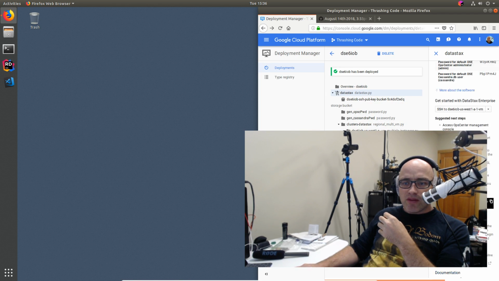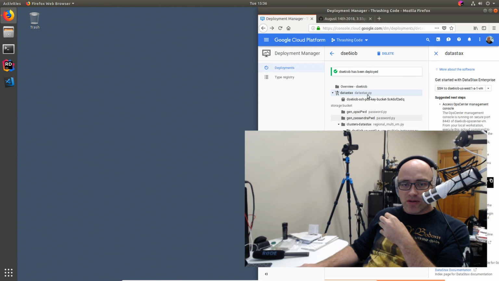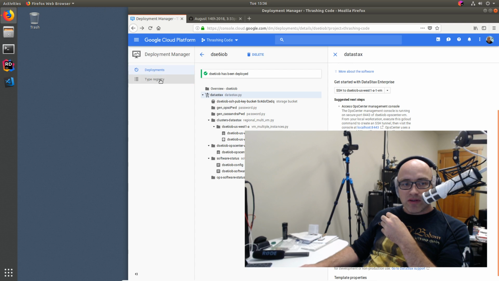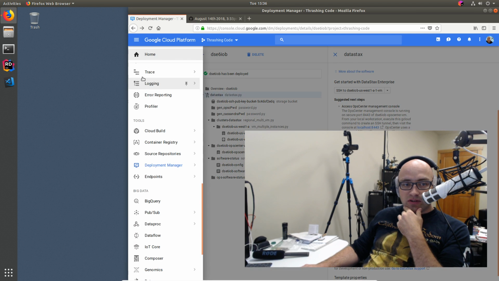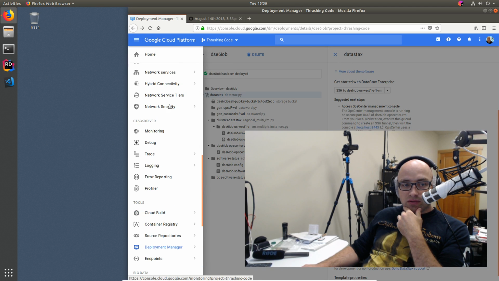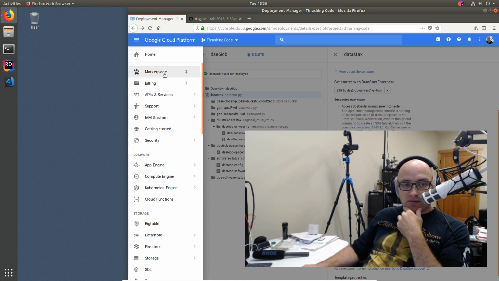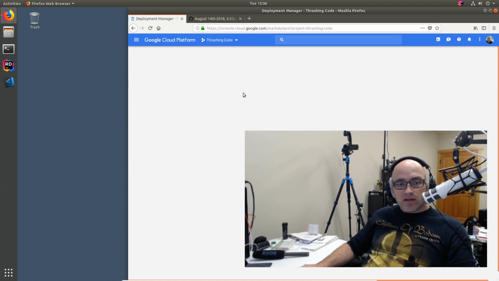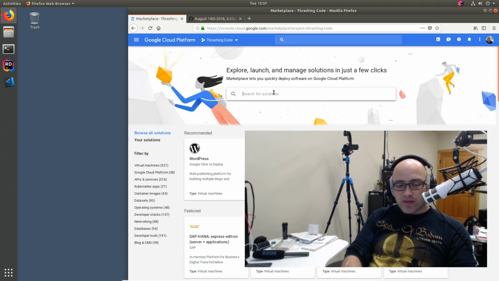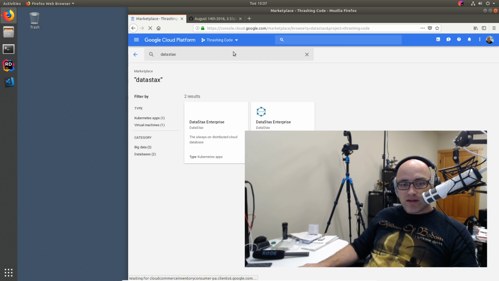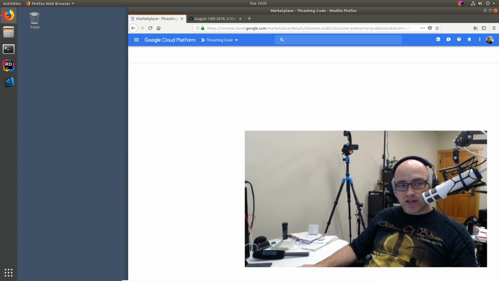So I created a cluster earlier following a process that I had used in one of the first streams. I basically went out and created a cluster using the marketplace in GCP. Just go in, type in DataStax. That's going to give me the two options: I can use Kubernetes or virtual machines. I set up with virtual machines.